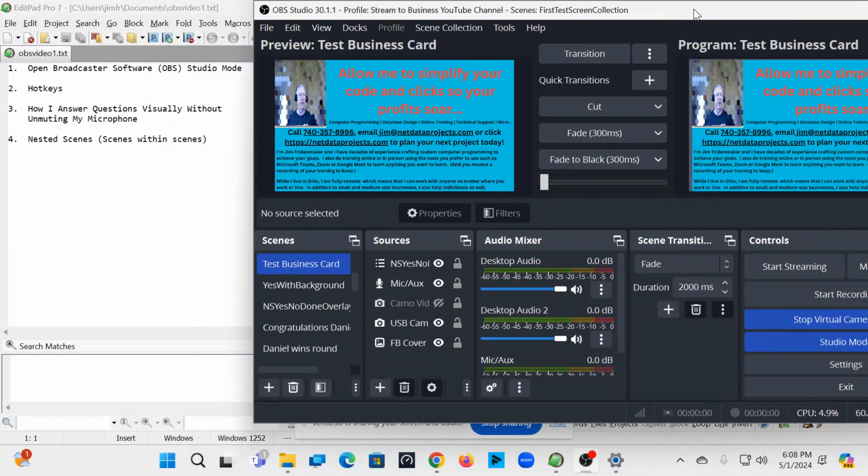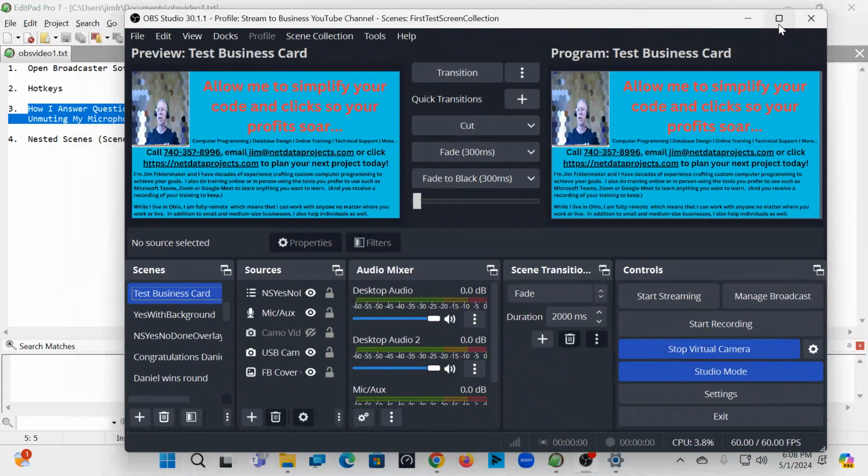I've shown you the basics, but now I'm going to deep dive into how I answer questions visually without unmuting my microphone. Okay. So make this large.